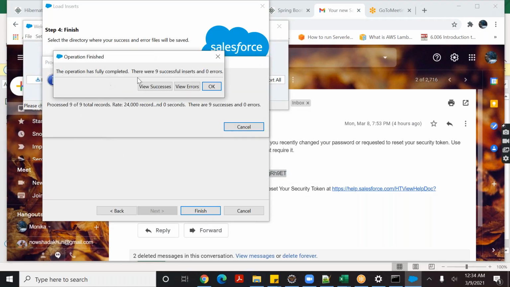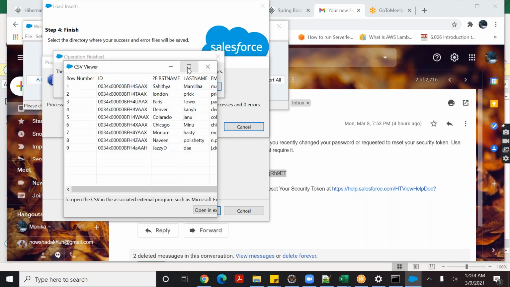Okay, so the operation is finished and there are 9 successful inserts and 0 errors. So let's view the success messages, because we need all those IDs in order to add the activity. I mean, in order to schedule a demo activity to all the contacts, we need IDs. Why we need IDs, I will explain to you.